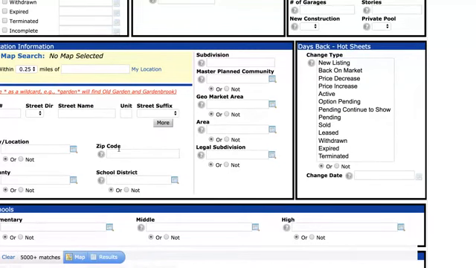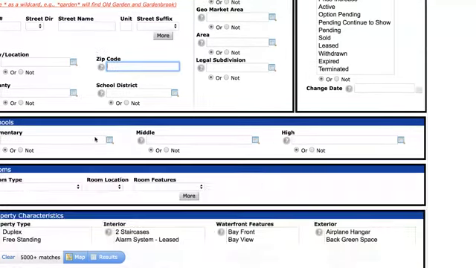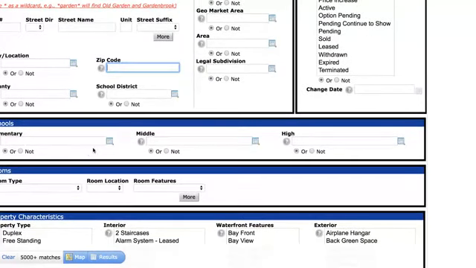Just like we did in previous MLS platforms, if I'm searching for more than one of something, let's say I'm looking in 2 different zip codes, I'll just separate those with a comma. So if I was looking in 77058 and 77059, I would just separate those with a comma. And I can also search by schools. So the school data that's in here, this data is owned and updated by HAR. So it's actually reliable data.